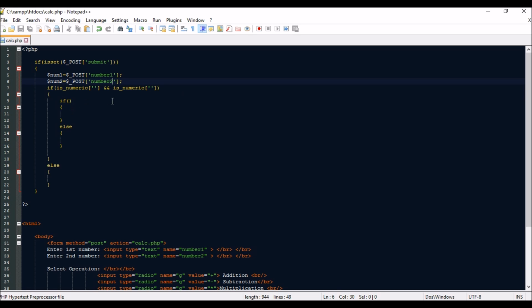So first, we now have to check whether these two values are numbers or not. That is, whether the variables num1 and num2 have numerical values or not. So in this we have to put the variable name, and check whether this variable is numeric or not. If both variables have numeric values, then it will go inside of this. Now on a button click we will go inside, and this if will check whether it is numeric or not.